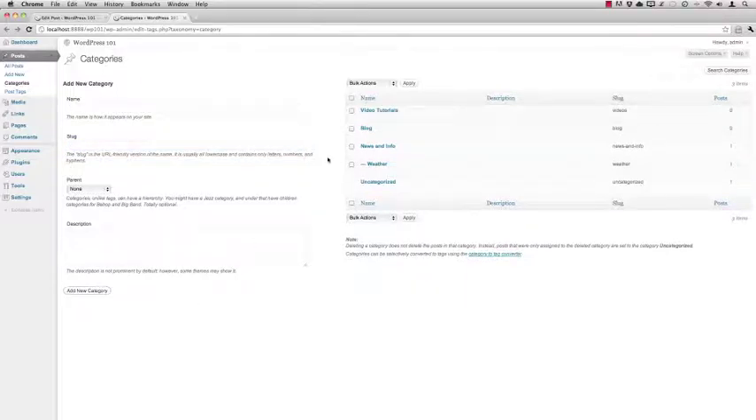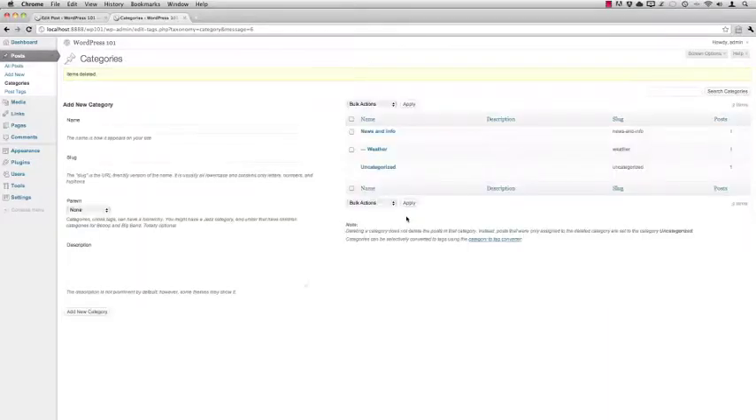At any time, I can come over here and I can select a category, and at any time, I can come over here and select multiple categories and then perform bulk actions on them, like deleting them. So for instance, if I want to remove the video tutorials and blog categories that I just added, I'll simply hit delete and apply. Once I do that, those two items are deleted and no longer will appear in my category list.